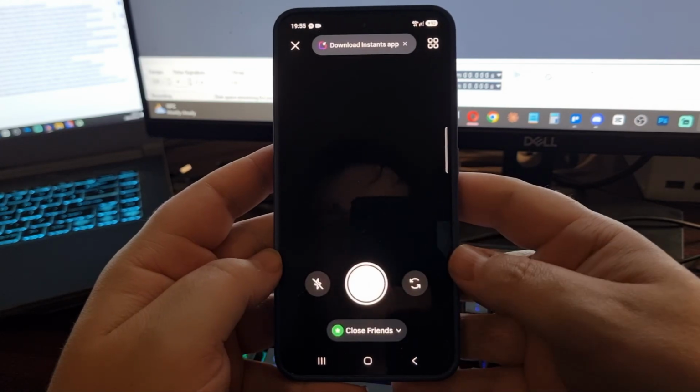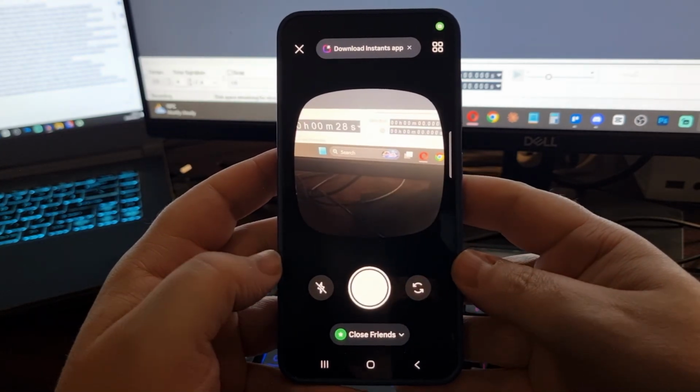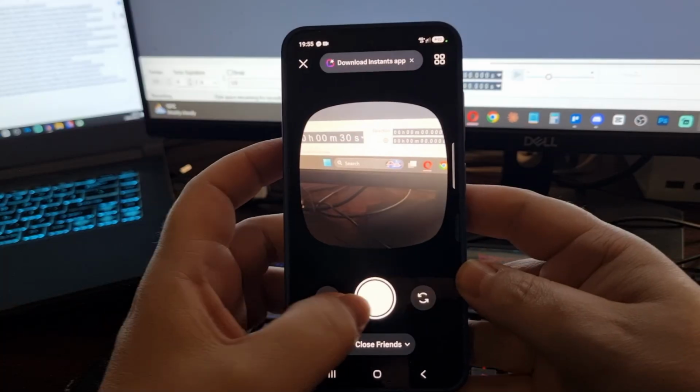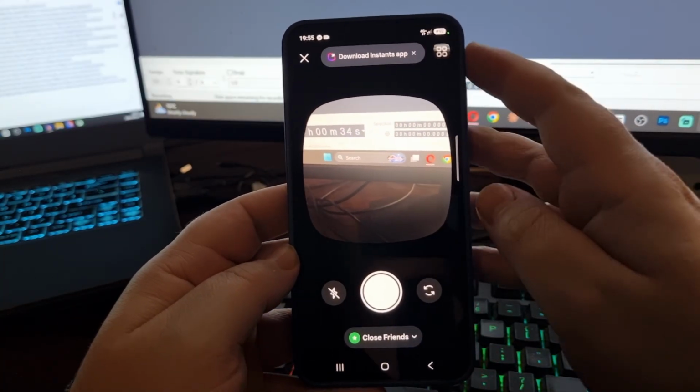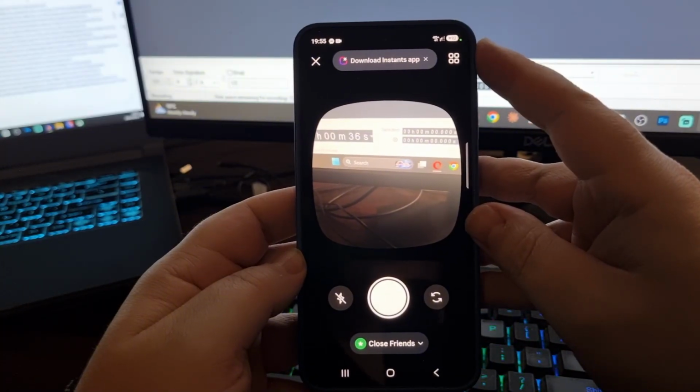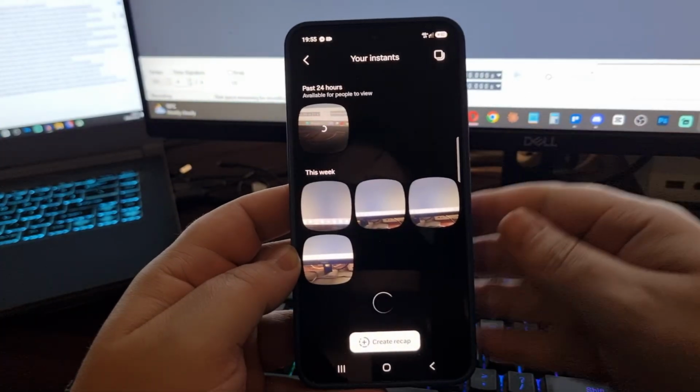Okay, so tap on that plus, and then you can see there's the camera. If I take a photo, there will be my Instagram instance, and you can see that icon there at the top right hand corner. Just simply tap on that.